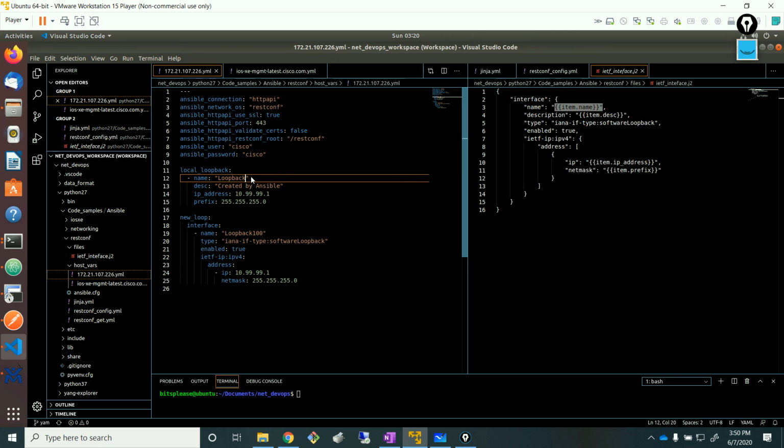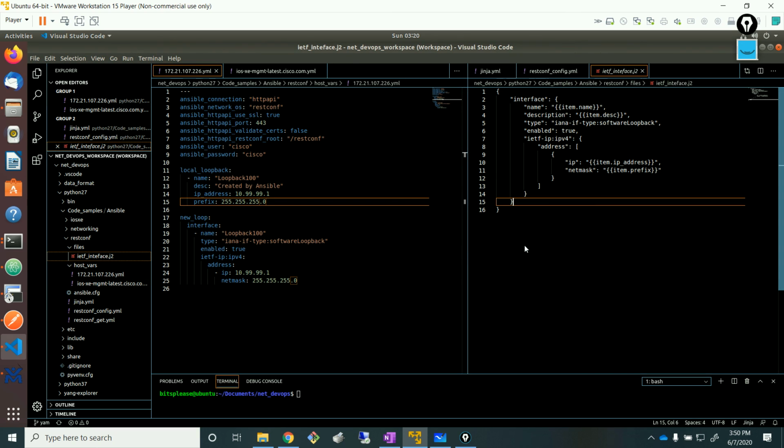Or maybe in my lab device, I don't think I have loopback 100. So yeah, okay, let's go back to 100 itself. I was thinking from a sandbox perspective. We'll run this on our lab itself. Cool. So this is my Jinja template. This is how the template looks.